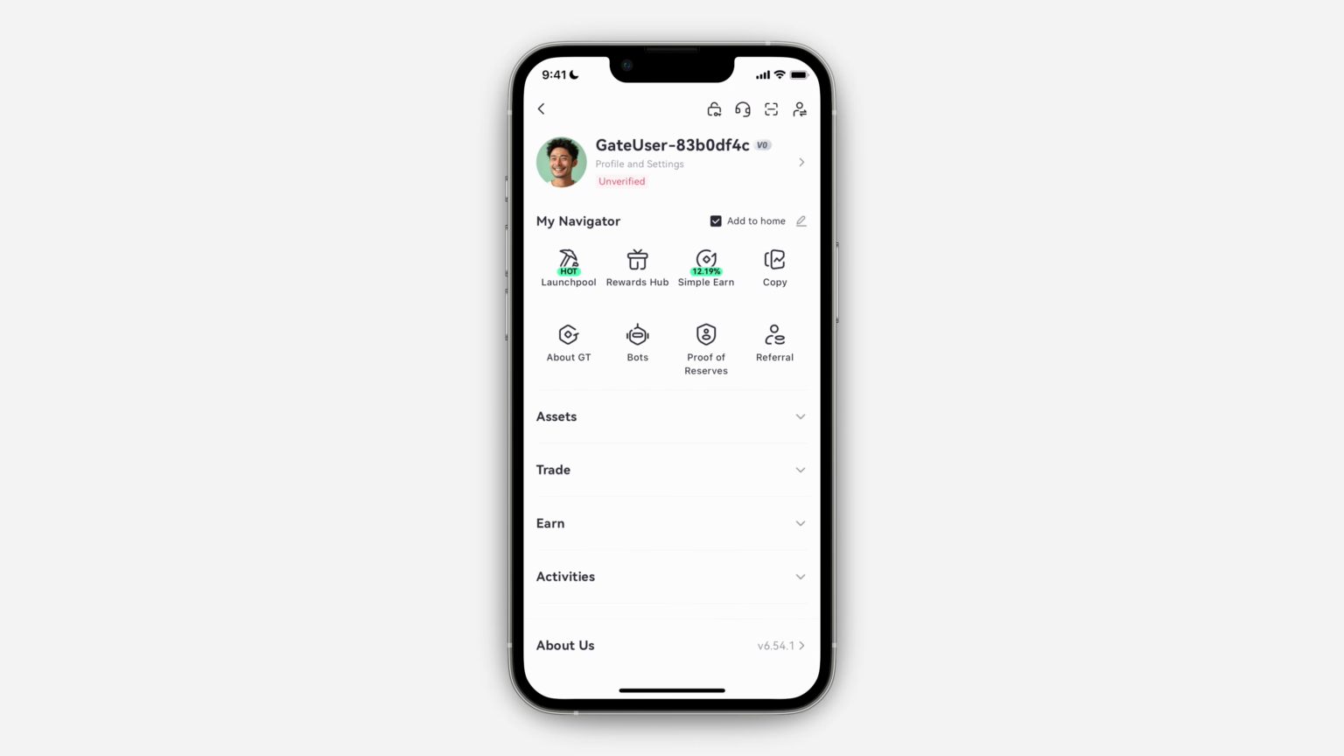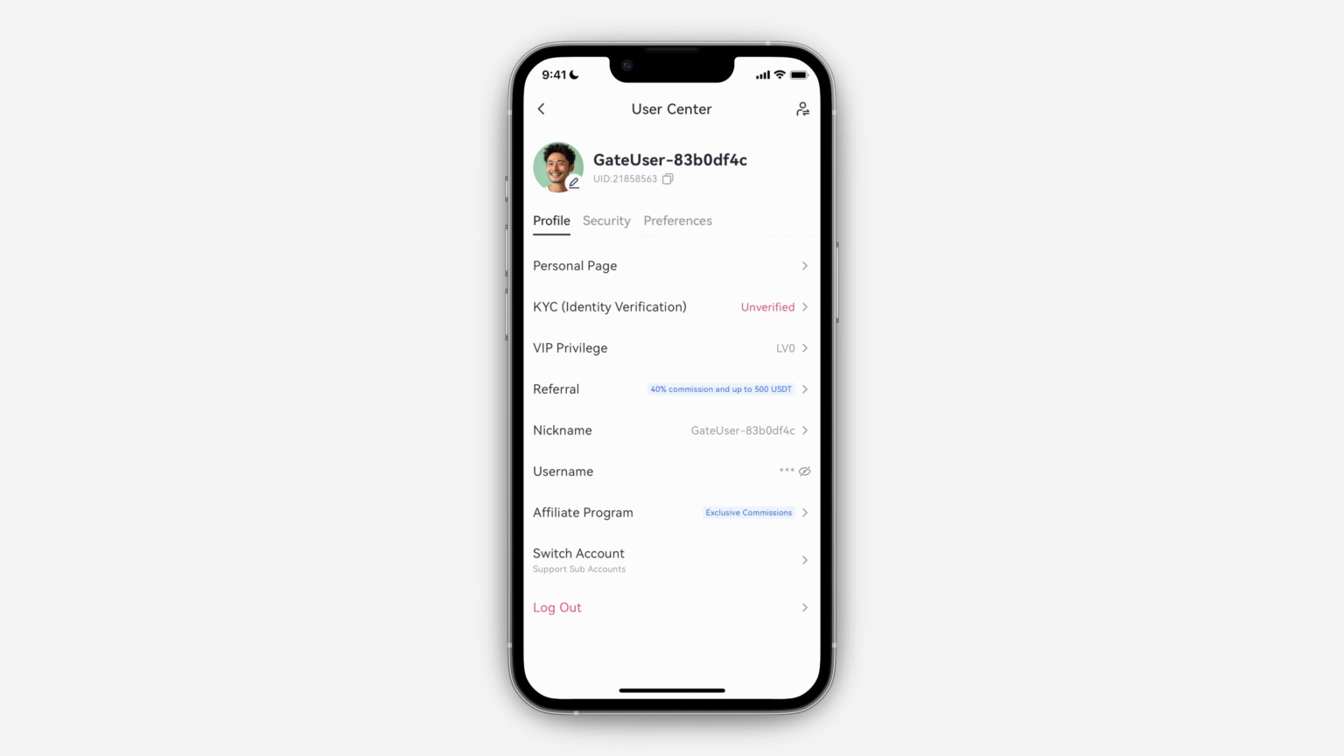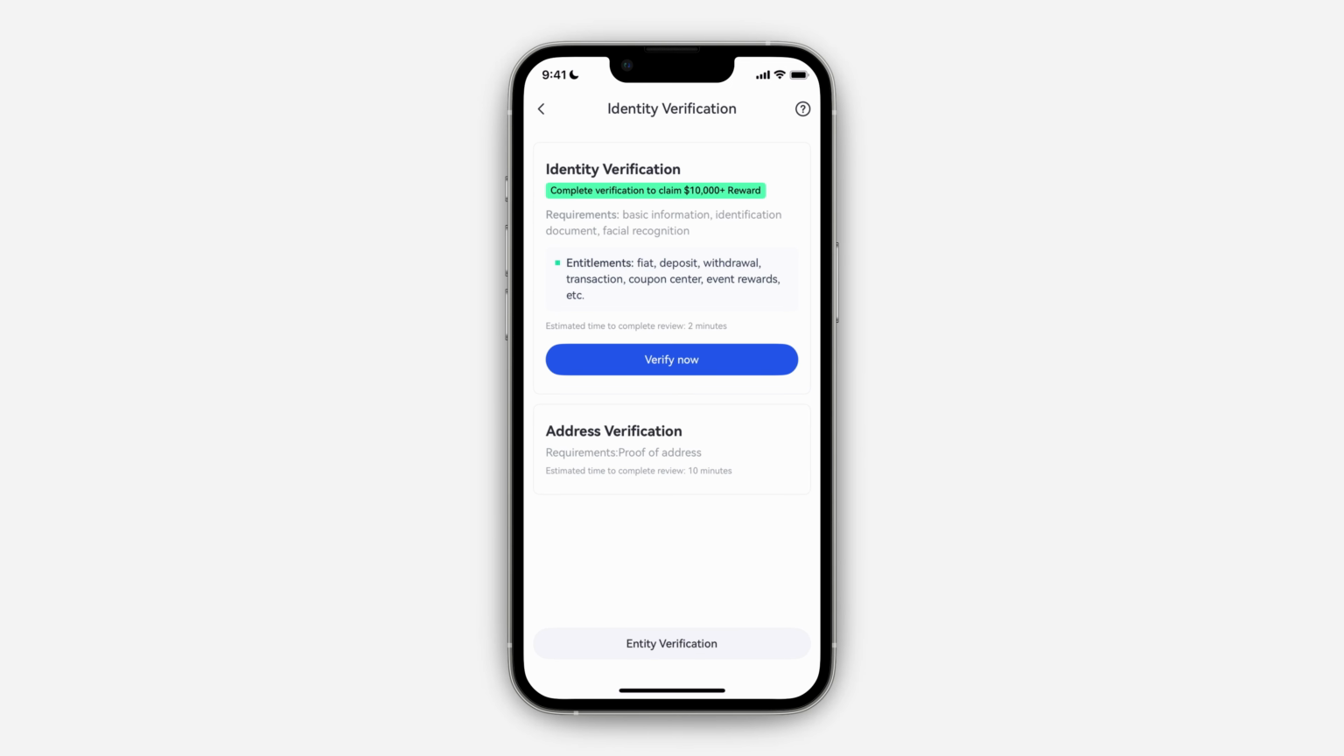And from here, we're going to click on the arrow at the top right next to profile and settings. And from here, we're going to click on KYC identity verification from our profile tab. And right now, as you can see, it is unverified. So in order to verify this, we're going to click on this, and then you'll be taken through the process.